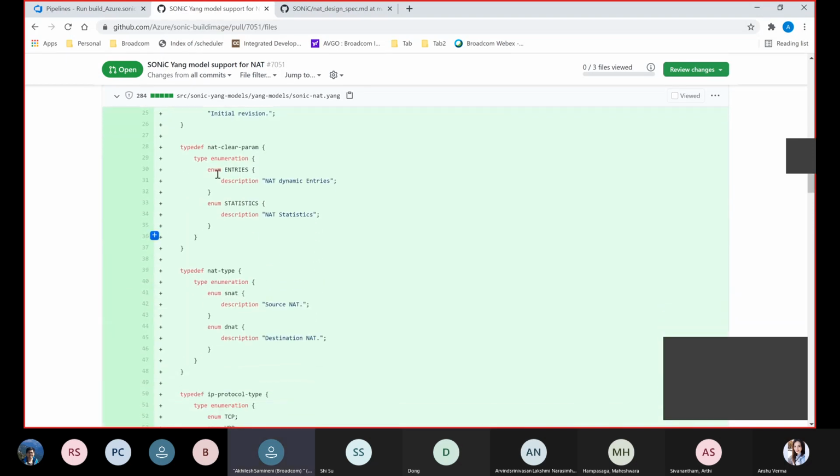And coming to the typedefs, I had a few typedefs here. One of the typedefs is NAT clear parameter. This is one of the clear commands in the NAT where we're going to clear entries and statistics, and its corresponding description: entries clearing dynamic NAT entries, and statistics clearing the NAT statistics for the static as well as dynamic. I've added both as enums in the NAT clear parameters typedef.